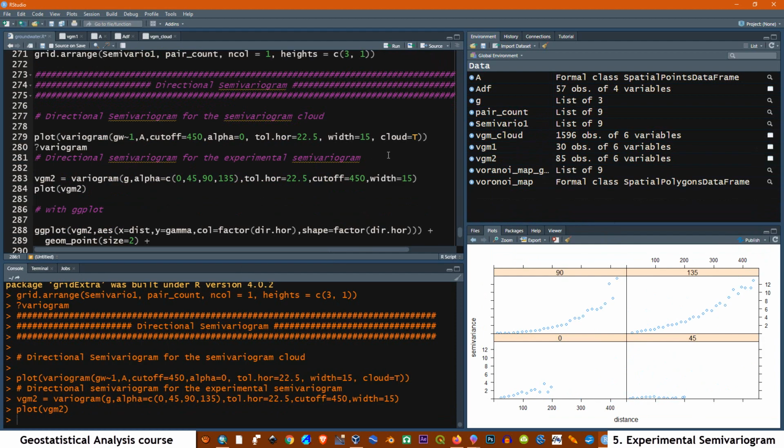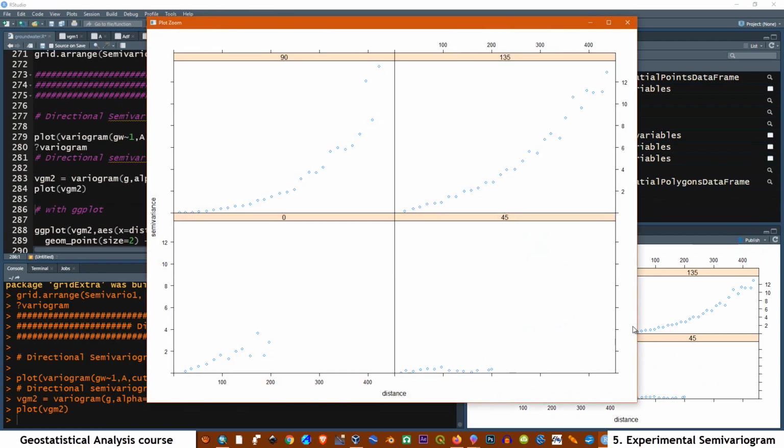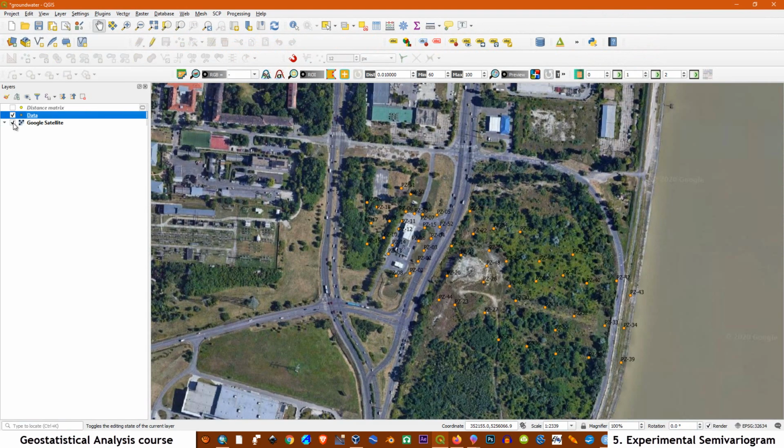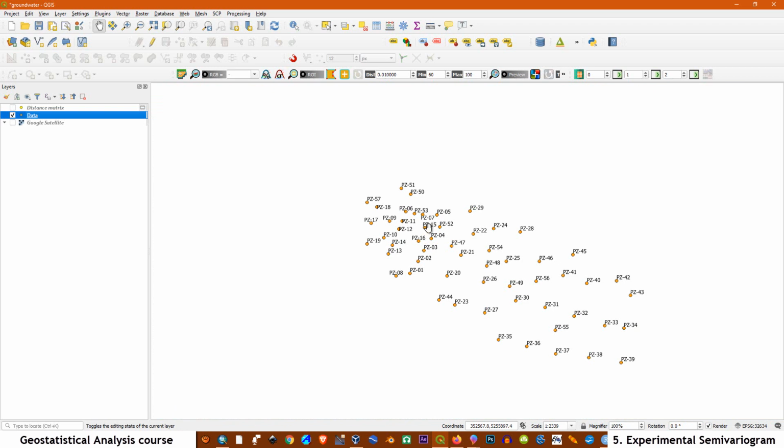And this graph is very interesting. I'm going to make this one bigger. As you can see, for a direction of 0 degrees, there are not too many points of information. If we look at the map, even for 45, there are not too many points of information. You can see the data gets just until 200 meters, and here also until 200 meters. If we check the map here, when we try to calculate the experimental semivariogram for a direction of 0 degrees, the maximum distance is going to be 200 meters, because there is not much information in this direction.